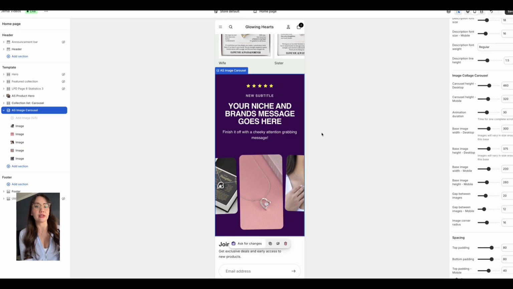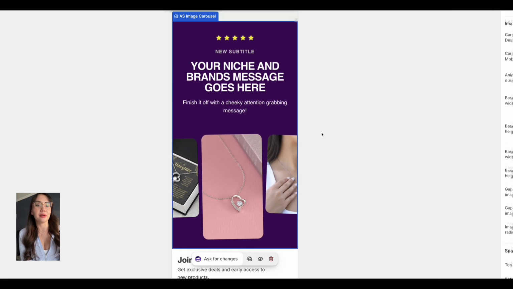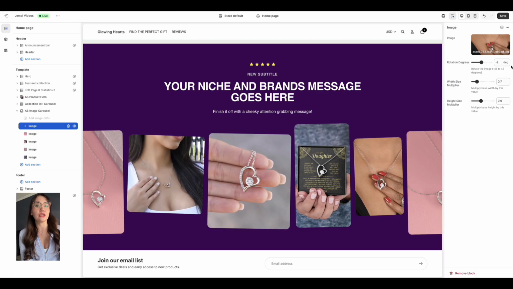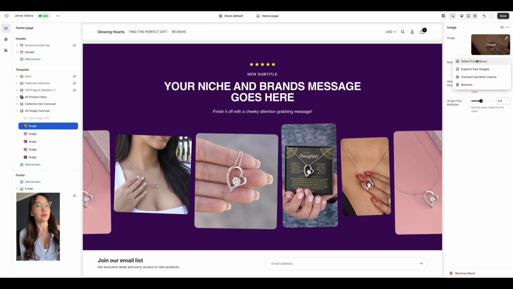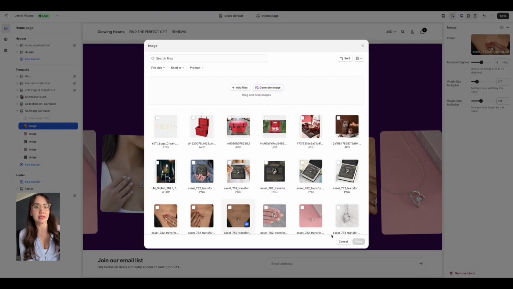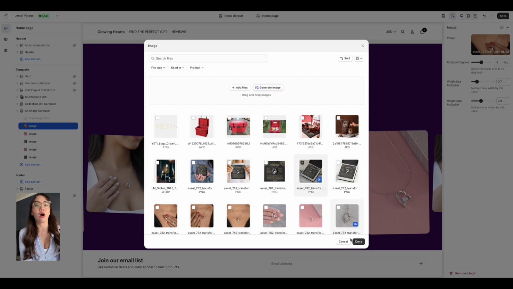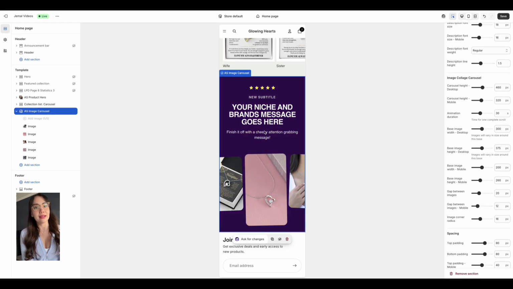On mobile, the carousel feels natural. On desktop, it keeps the layout clean while still showing multiple visuals all at once. There's no extra setup needed. It's optimized for both automatically, mobile and desktop.